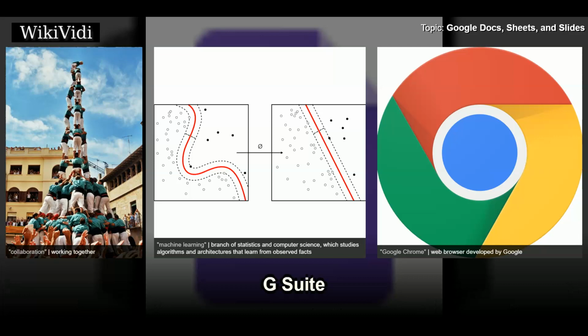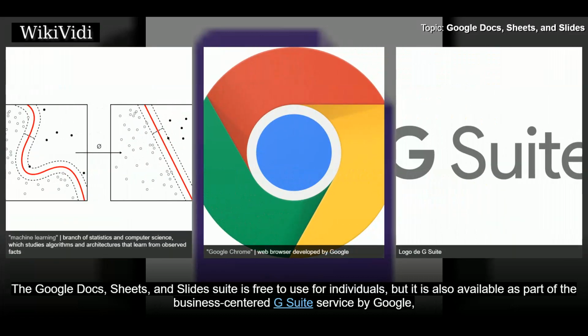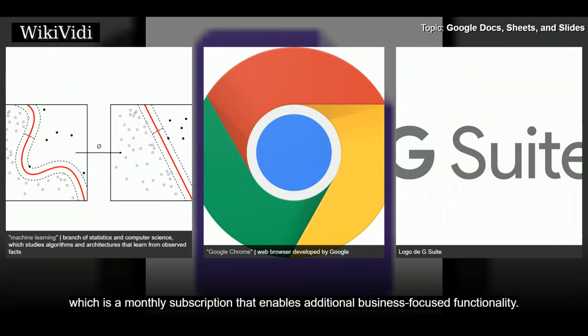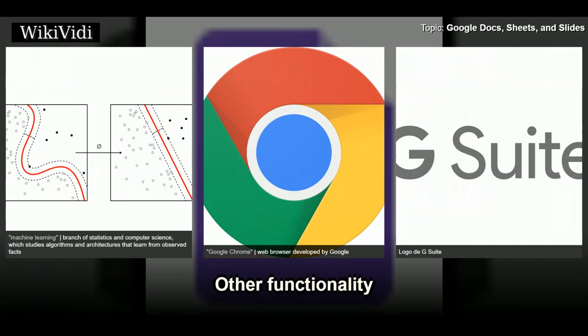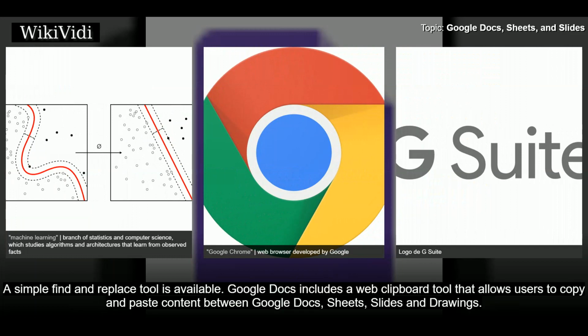G Suite. The Google Docs, Sheets, and Slides suite is free to use for individuals, but it is also available as part of the Business Center G Suite service by Google, which is a monthly subscription that enables additional business-focused functionality. Other functionality. A simple find and replace tool is available.